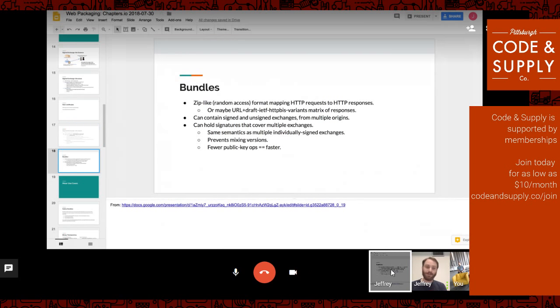Okay, the second layer of the whole system is bundles. So this is a zip-like format that maps requests to responses. We're not totally sure that requests are the right abstraction there, so it might map something else to responses. We're still working that out, and would love to get some feedback on what actually makes sense. A bundle can have both signed and unsigned exchanges, and it doesn't have to be all one origin. You can mix and match.